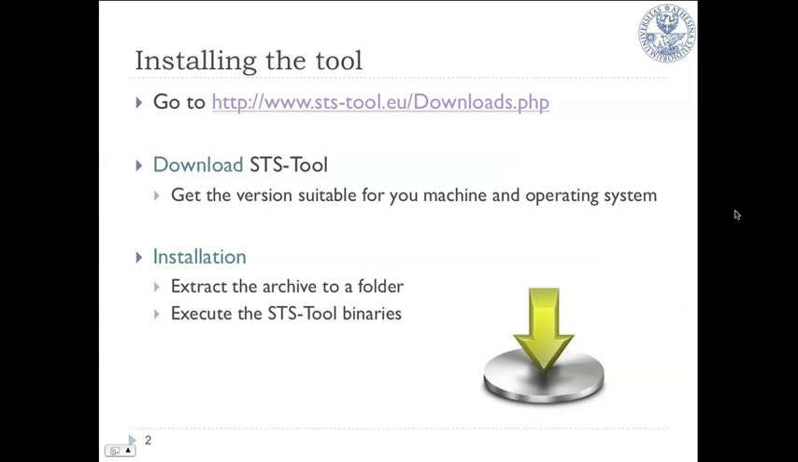So at first, for those of you who haven't already installed the tool, please go to this website, to this page, and download the tool version that is suitable for your machine and your operating system. You have the different links to download the suitable version of the tool. And the installation is as easy as extracting the archive to a folder and executing the STS tool binaries.